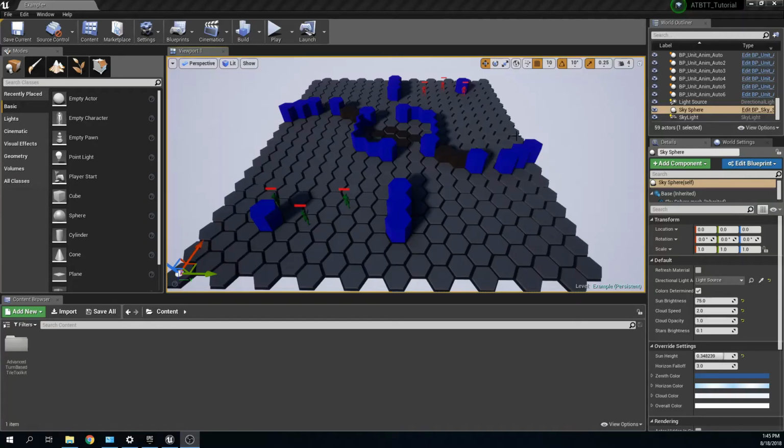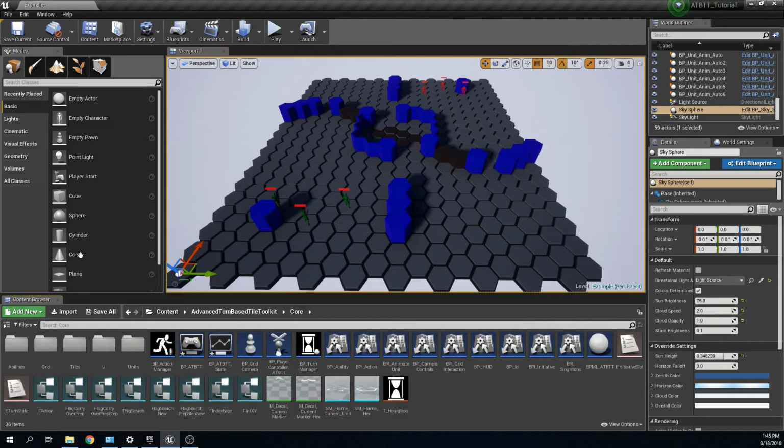Hey everyone, this video will be about the turn manager in the advanced turn-based tile toolkit and how turn order is handled. Now, if you have not seen it already, I recommend watching the video about the game mode and the first frame of gameplay, since this video kind of picks up at one of the points which that video did not cover and goes into it in more detail.